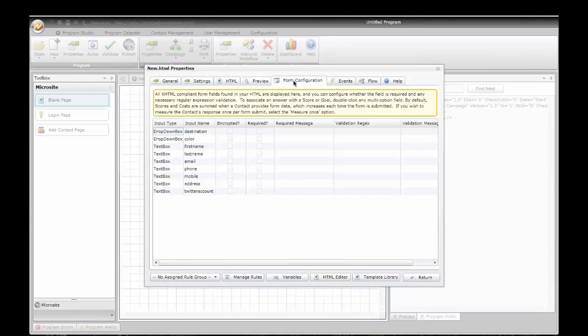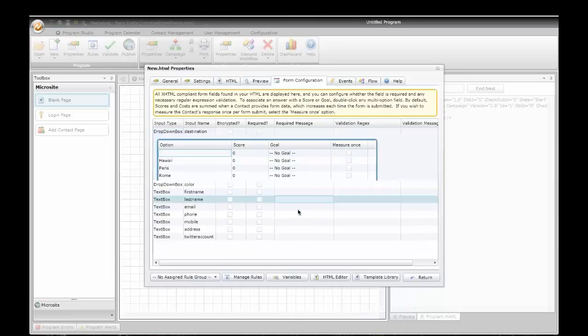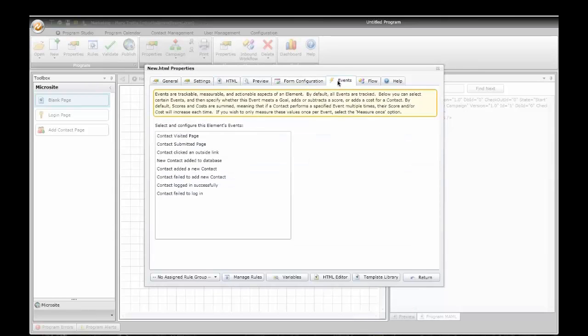And the system will find any form fields that you have there, so it'll pick up on those. And then you can make these required or not. We can give points for the different ways that they answer the questions. I'm not going to go into goals today on this demo, but we can do that one-on-one if you'd like. And then other things, the events that we're keeping track of in the landing pages would be the contact that landed on the page, they submitted a form, they added their contact information. All of that can be scored.